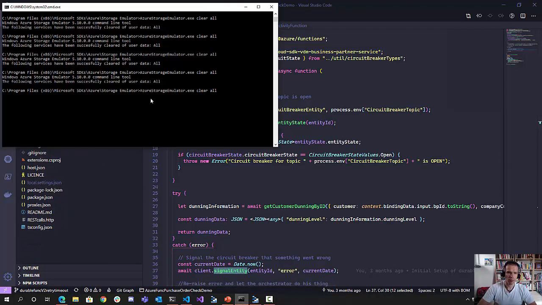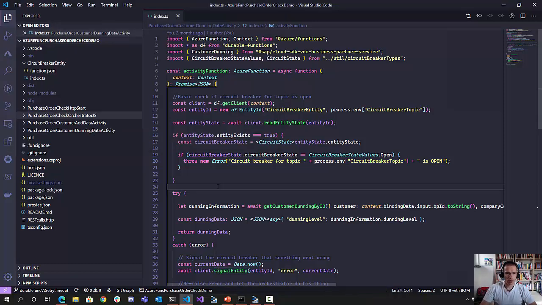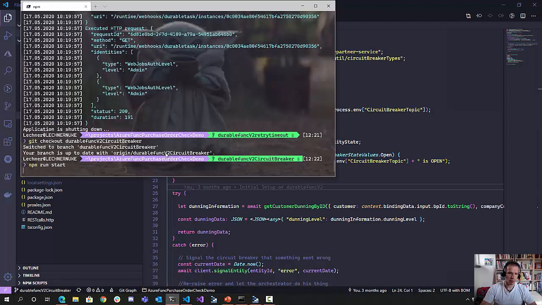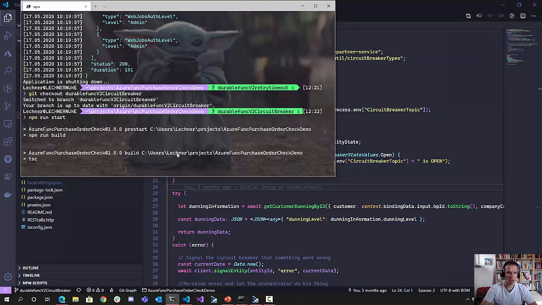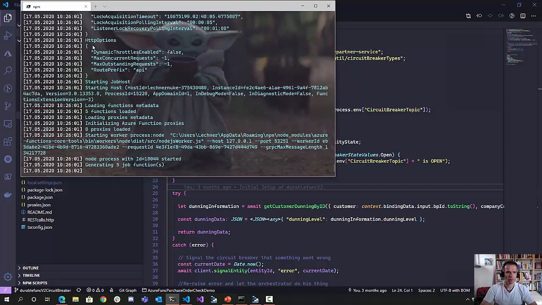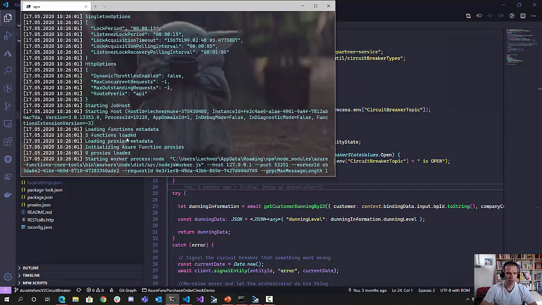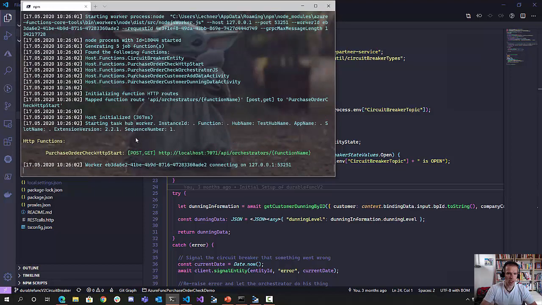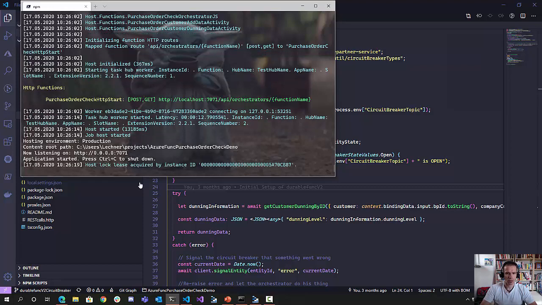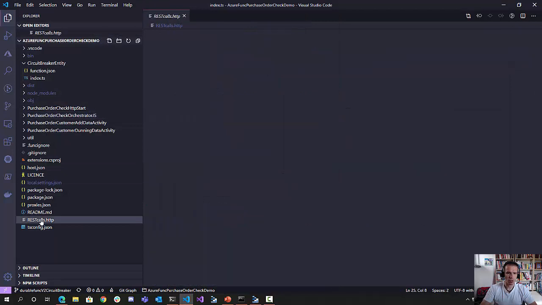So we have cleaned up everything so far, I think. So we can now execute that scenario. Again, we do an npm run start. So what we will see now is we have now 5 functions loaded. I think that was a bit fast. So we have 5 functions loaded because we have in addition the durable entity that gets instantiated. The rest is basically the same. So there's nothing else happening.